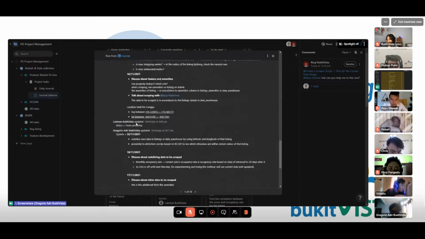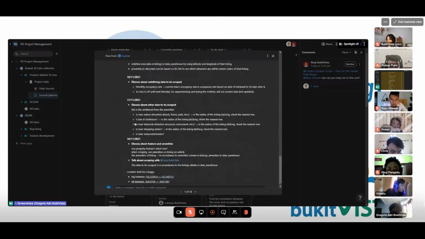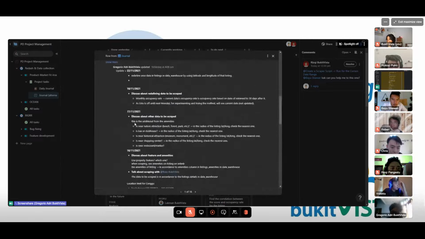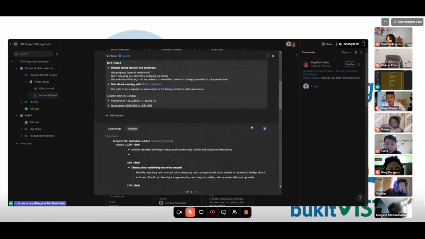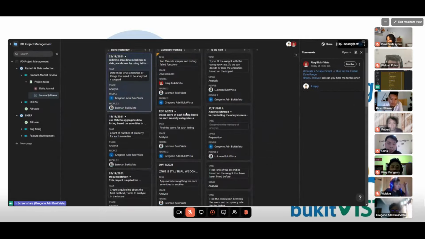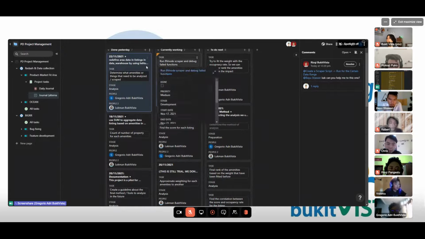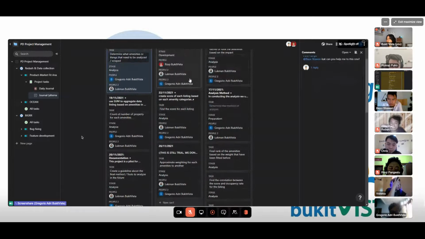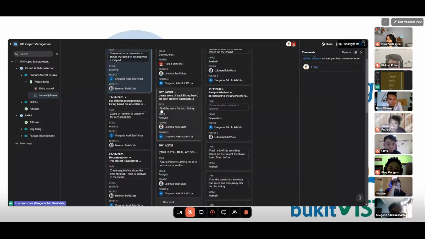Card movement, there isn't any, right? I don't think so. Okay, I'm just making sure, thinking about the possibilities. There's a status change, right? Status change from currently working to done, at what date? From to do next to currently working to done yesterday, something like that, right? We can try it.